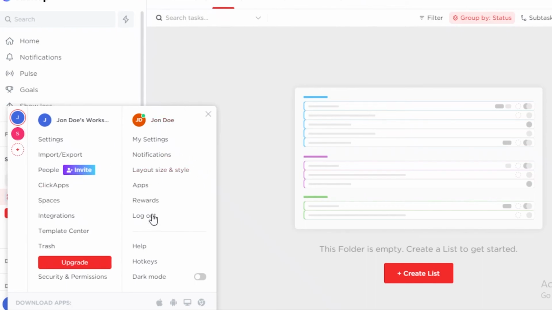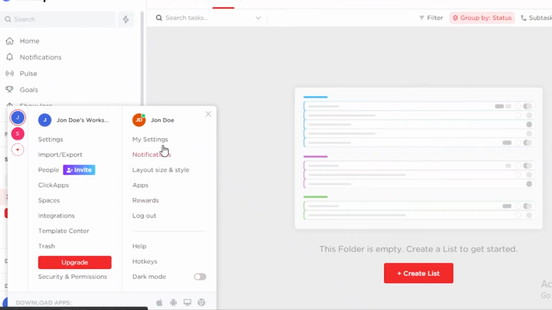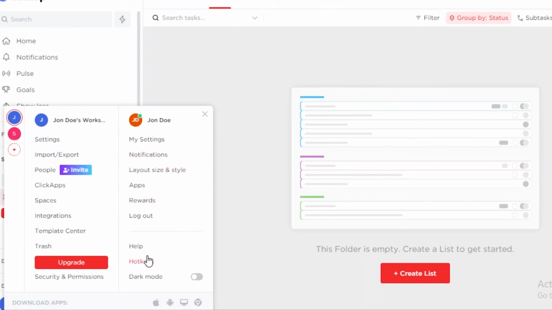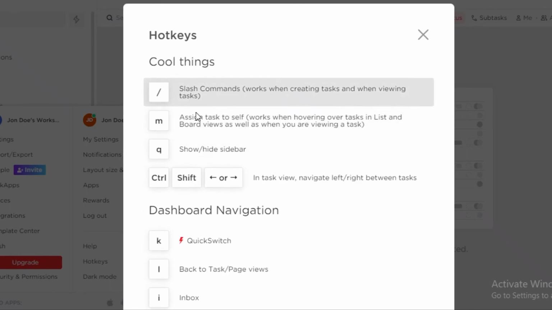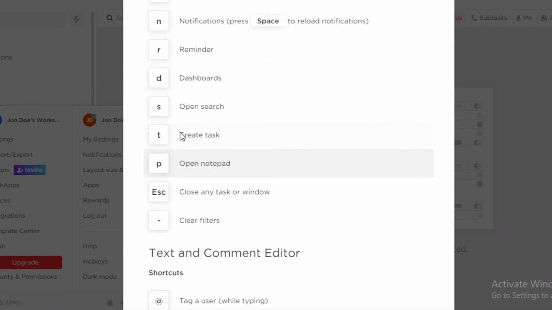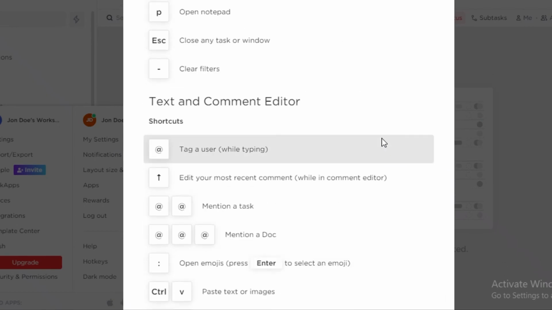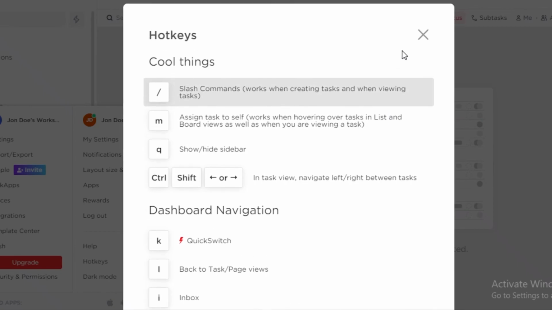Now, moving on to some of the personal features on ClickUp, you can even enable a dark mode if you don't like the white layout of ClickUp. Then you have your general settings, layout and size, notifications, your personal notifications, hotkeys, and hotkeys are very helpful because these are going to optimize you when you're creating tasks and when you're doing navigation. It's going to be very easy to open anything up. So if you want to create a task, you can just click on T. If you want to open your notepad, you just click on P. And it's very helpful if you add some custom hotkeys or memorize the general default hotkeys enabled on ClickUp. You can also choose to disable these if you don't find these helpful.